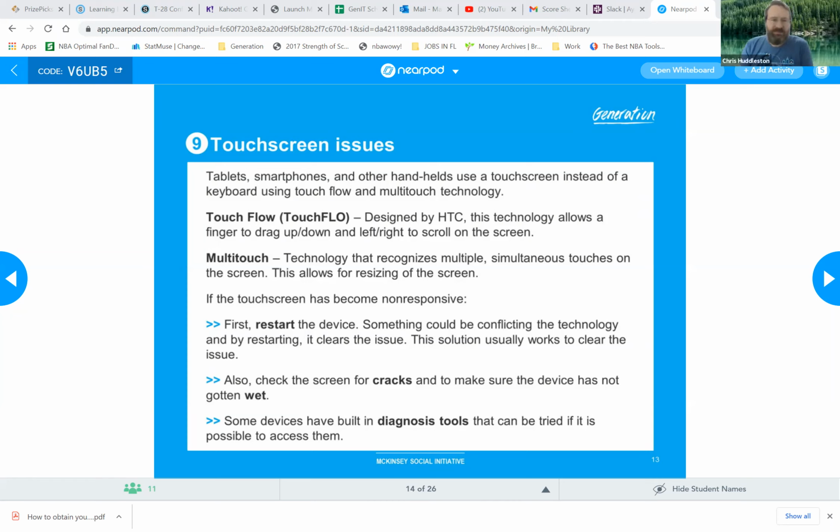Touchscreen issues. Tablets, smartphones, and other handhelds use touchscreens instead of keyboards, using TouchFlow and multi-touch technology. TouchFlow, designed by HTC, allows a finger to drag up, down, and left-right to scroll on the screen. Multi-touch is technology that recognizes multiple simultaneous touches on the screen. This allows for resizing of the screen.